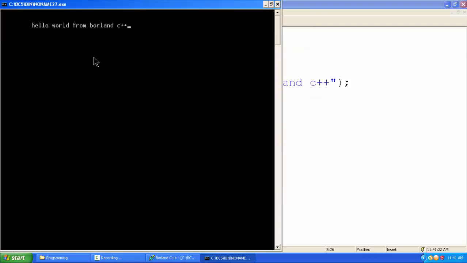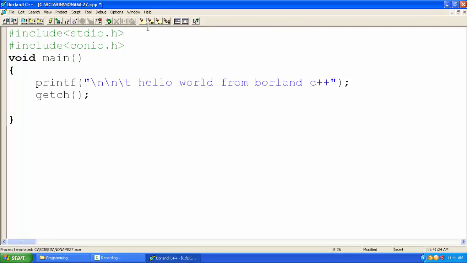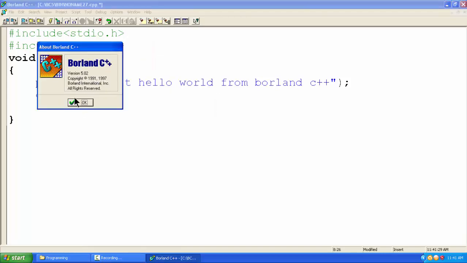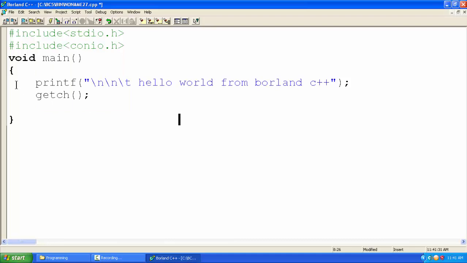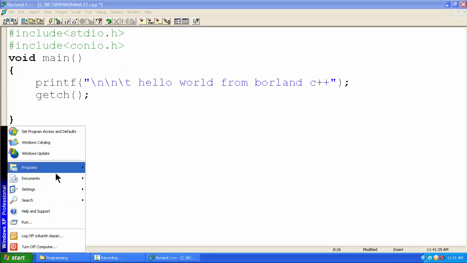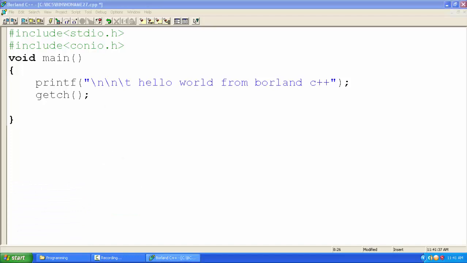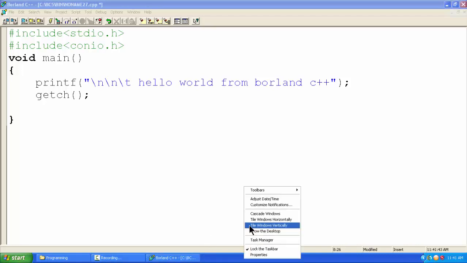Okay. So here we are. That's all about the installation of Borland C++ 5.02 on a Windows machine. It's a very handy tool to write C++ programs. If you got any code online, you can easily grab that code. That's what I'm going to show you right now.